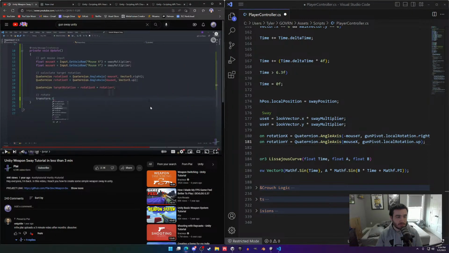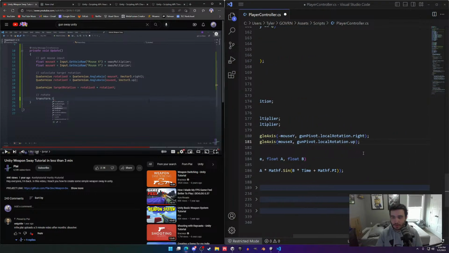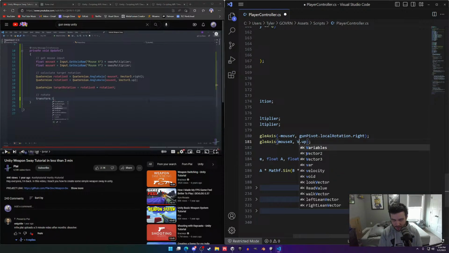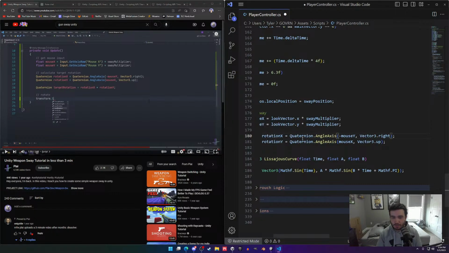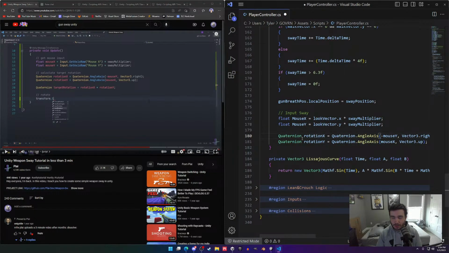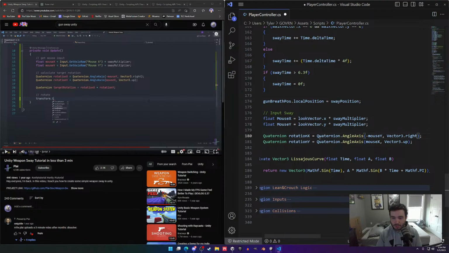So set the, wait, actually, no. Here. Let's copy that, but it does just need to be Vector3.up and Vector3.right. I'm pretty sure. We'll find out.